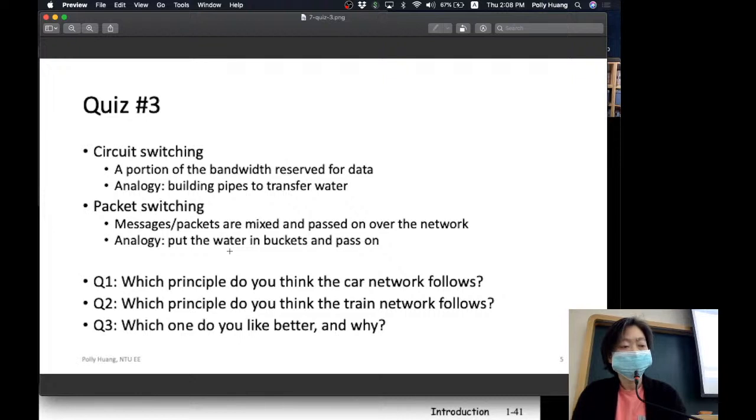So Q1 here is: which principle do you think the car network, the streetcar network, is running? Is it more circuit switching or packet switching? And Q2, the other transportation network that we take a lot, the train network: do you think the train network is more circuit switching style or packet switching style? And Q3, which one do you like better? This can be subjective, as long as you justify the reason.